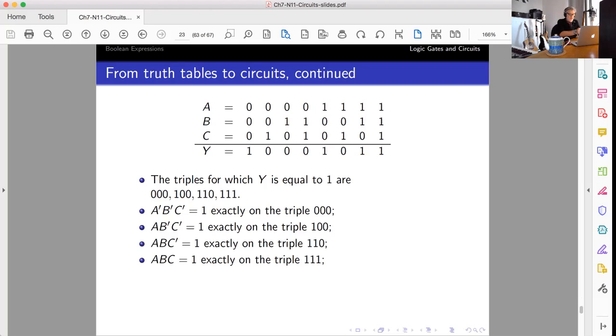Okay? So for each of these 4 triples where y is equal to 1, I've found a product which is 1 precisely on that input. Okay? Now, what do I want? I want y to be 1 when it's one of these 4 triples. So either it's this one or that one or that one or that one. So what do I do? I take the OR, the plus, of these 4 products. And it has to give me exactly what I wanted, okay?